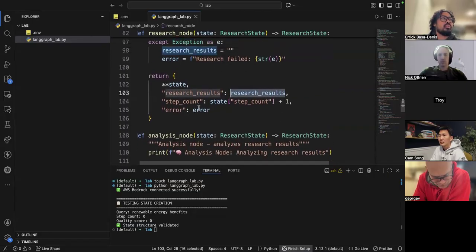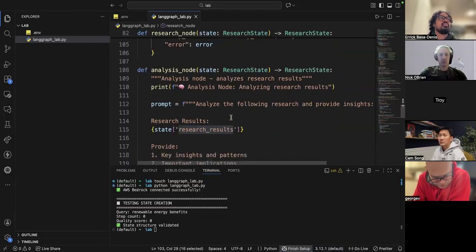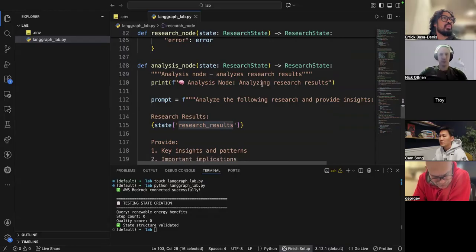And the error just gets stored in the error. For the analysis node, it's the same thing. We're passing in our state. It'll analyze research results. It'll print out that it's analyzing it.